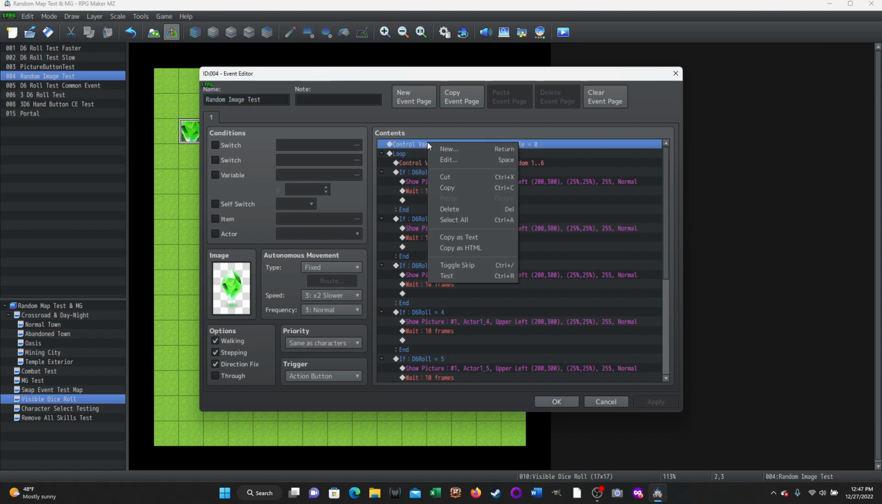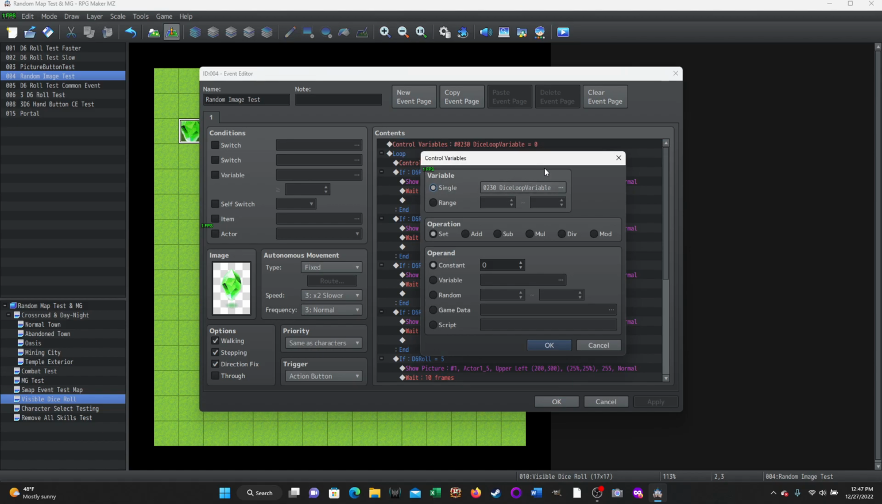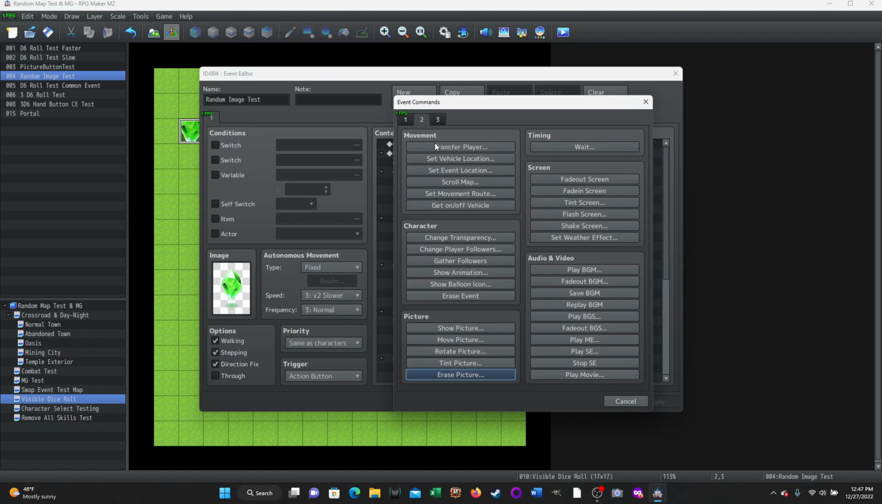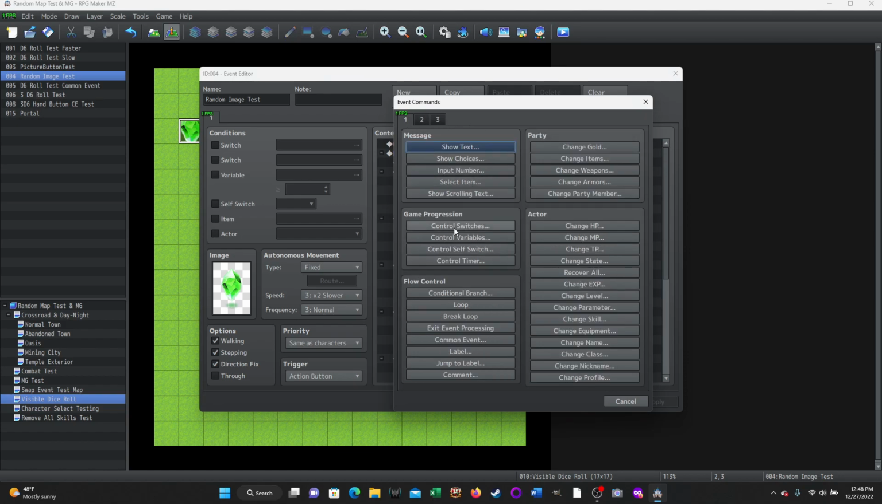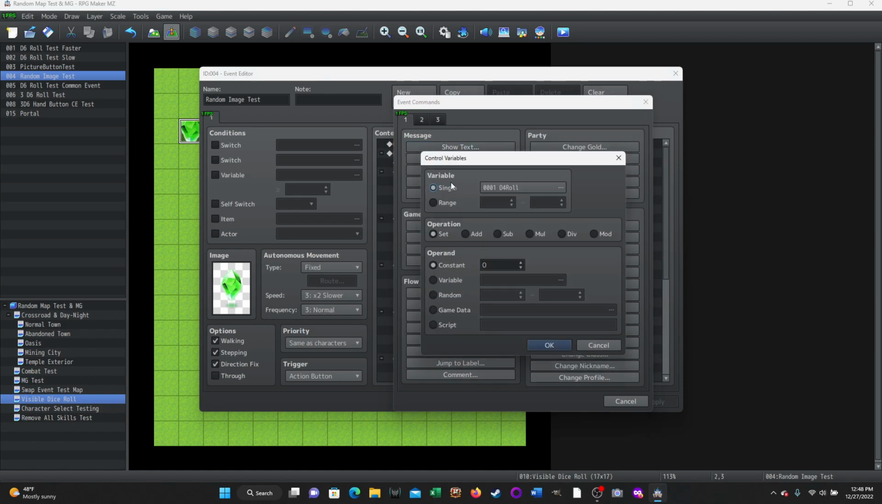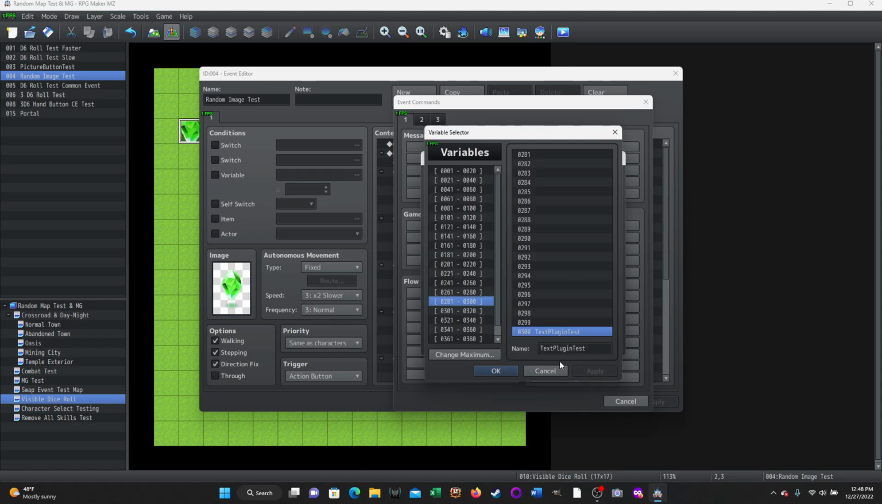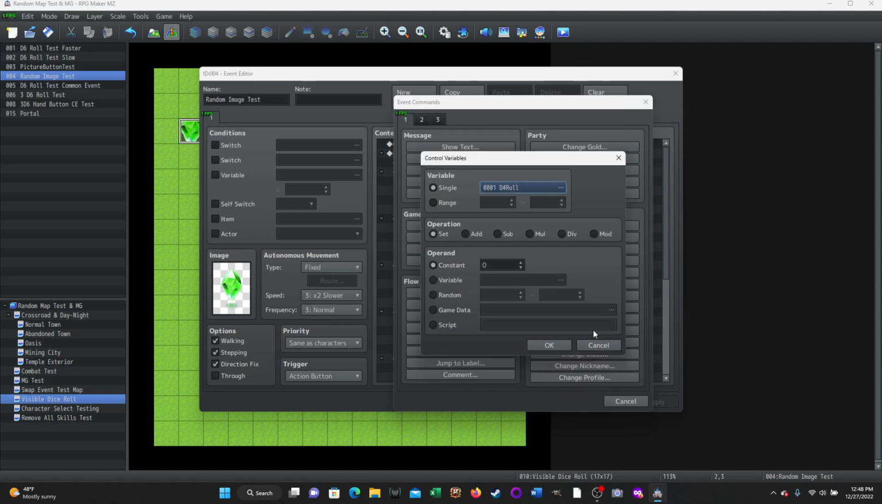Again, you right click here, edit, just use this, right? So what I would do is double click anywhere, tab 1, control variable, right? And then I select my control variable and I set it to whatever I want. Set it to constant of 0.